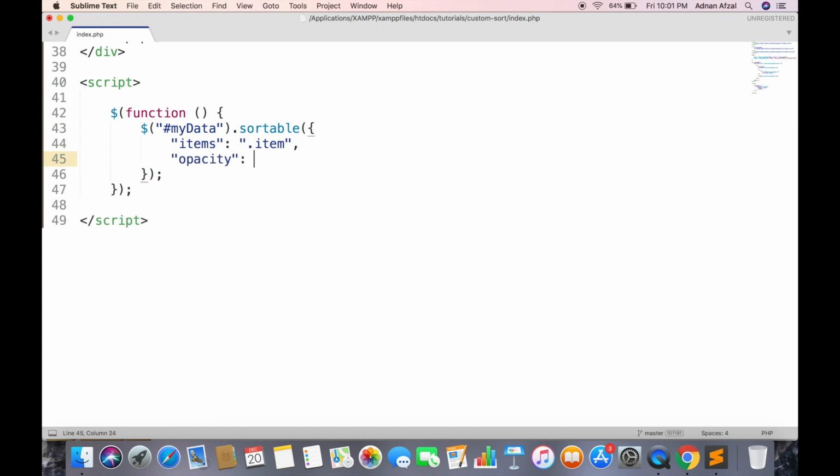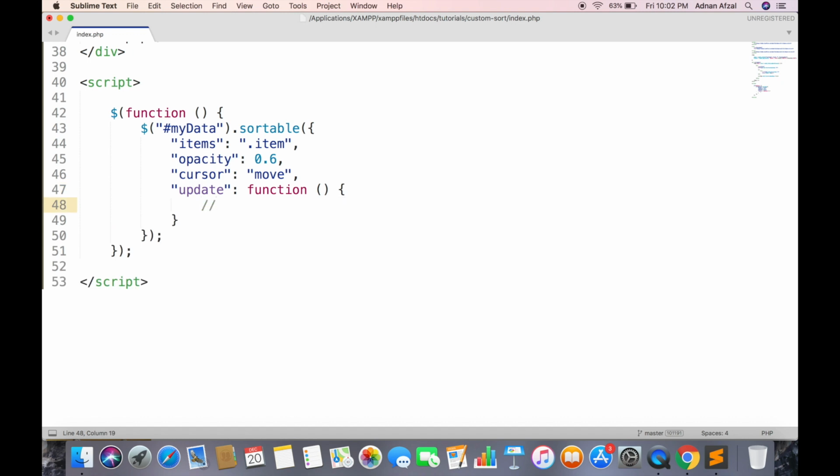And opacity, so when we select some product it will have lower opacity than others. It is just to differentiate. And cursor, which will appear only during dragging an item. Finally, an update function which will be called when you finish dragging some item from one place to another. It has two parameters, event and UI, although we are not going to use any of them, but you might need them in your case.